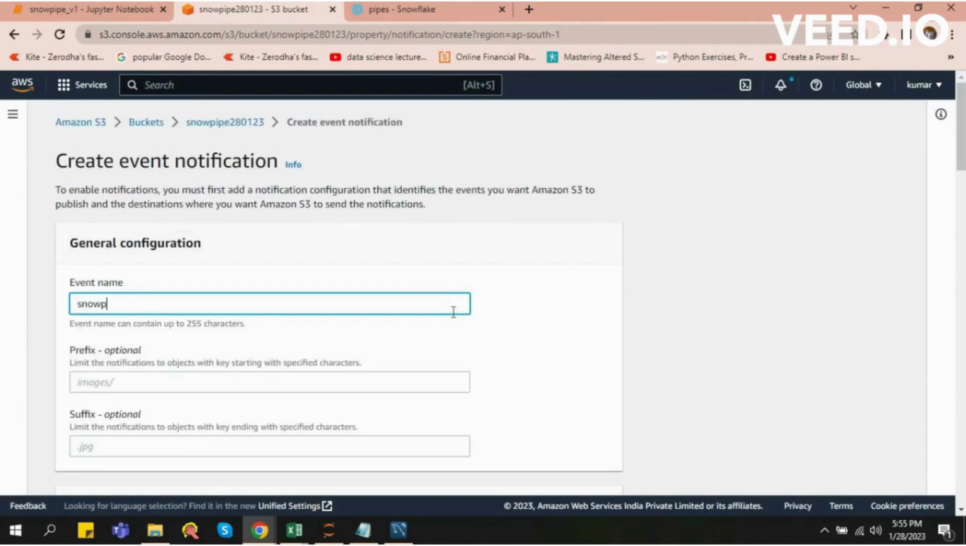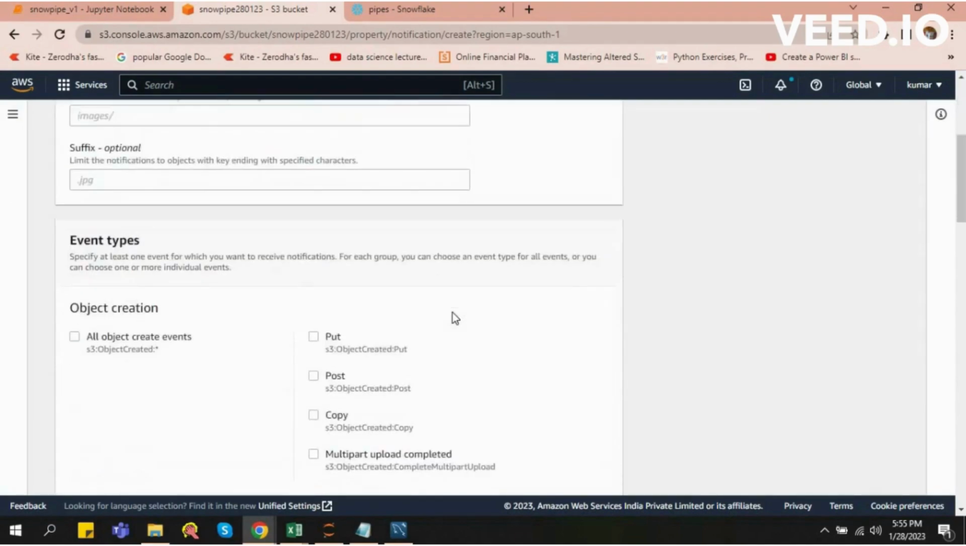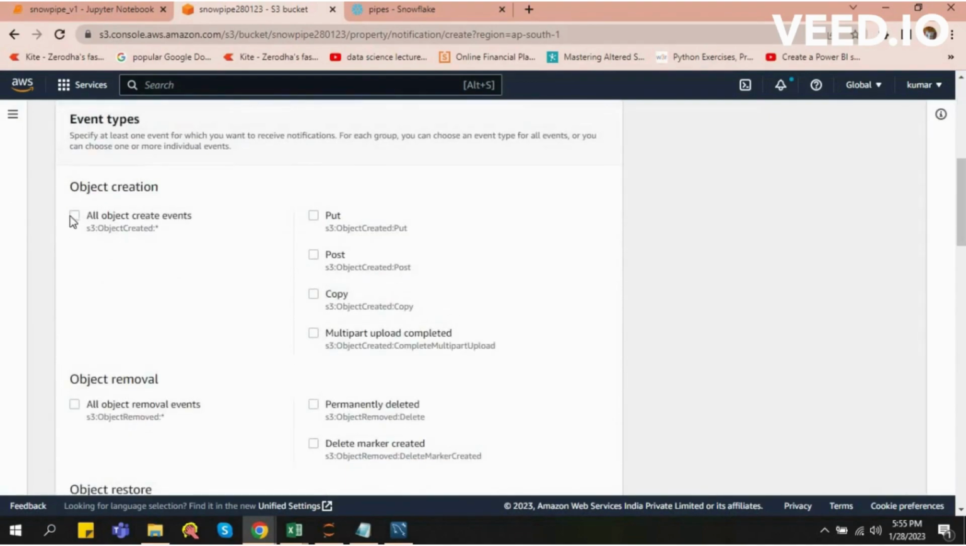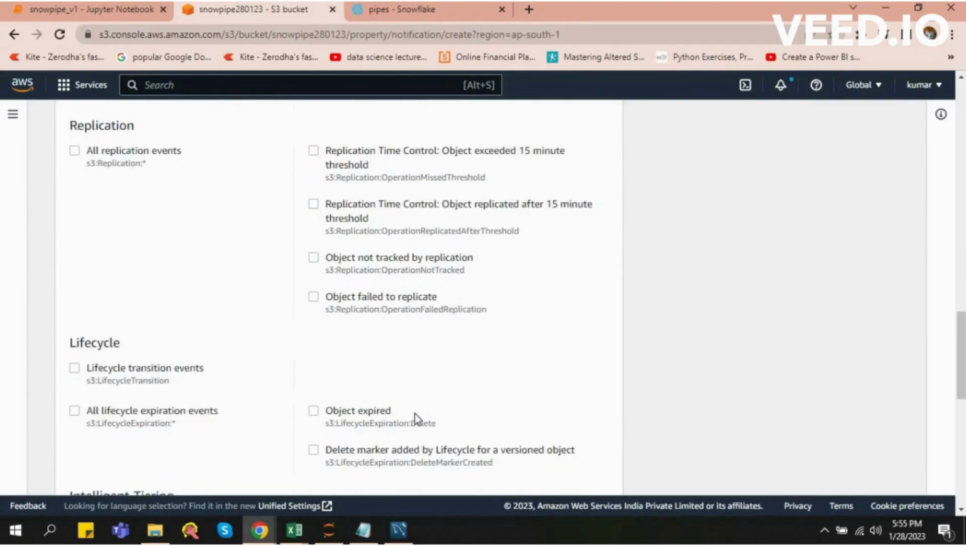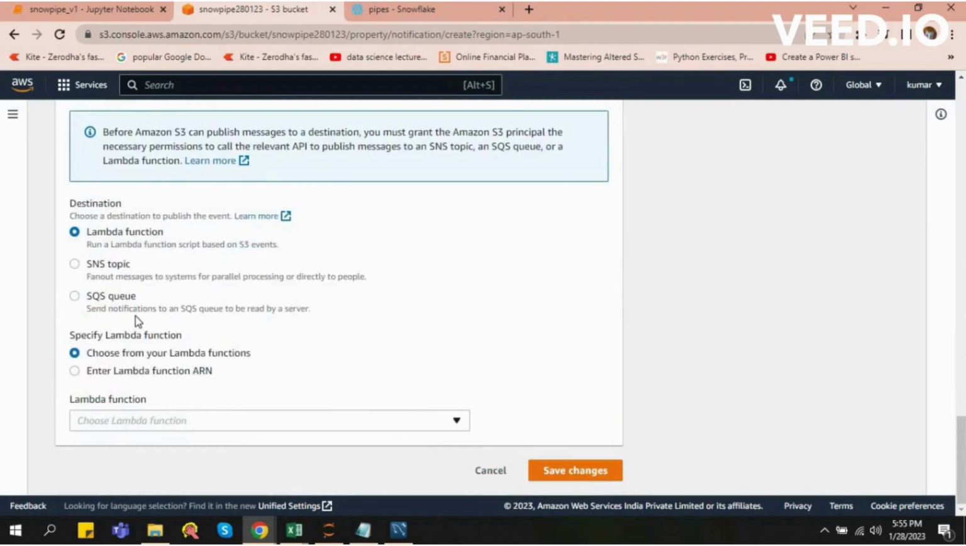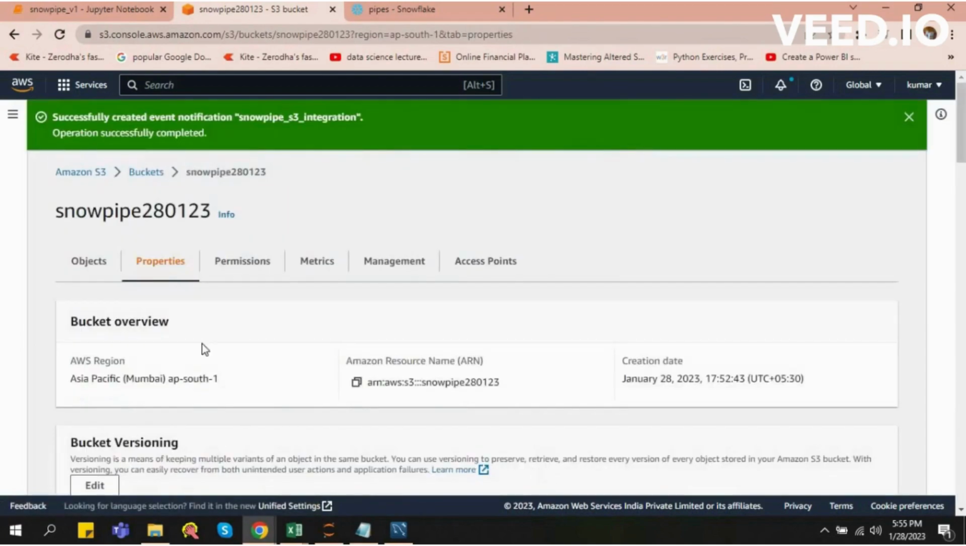Okay. Snowpipe S3 integration. All objects, yes. SQS queue. Okay, enter the SQS ARN. Okay, save changes. Successfully created.